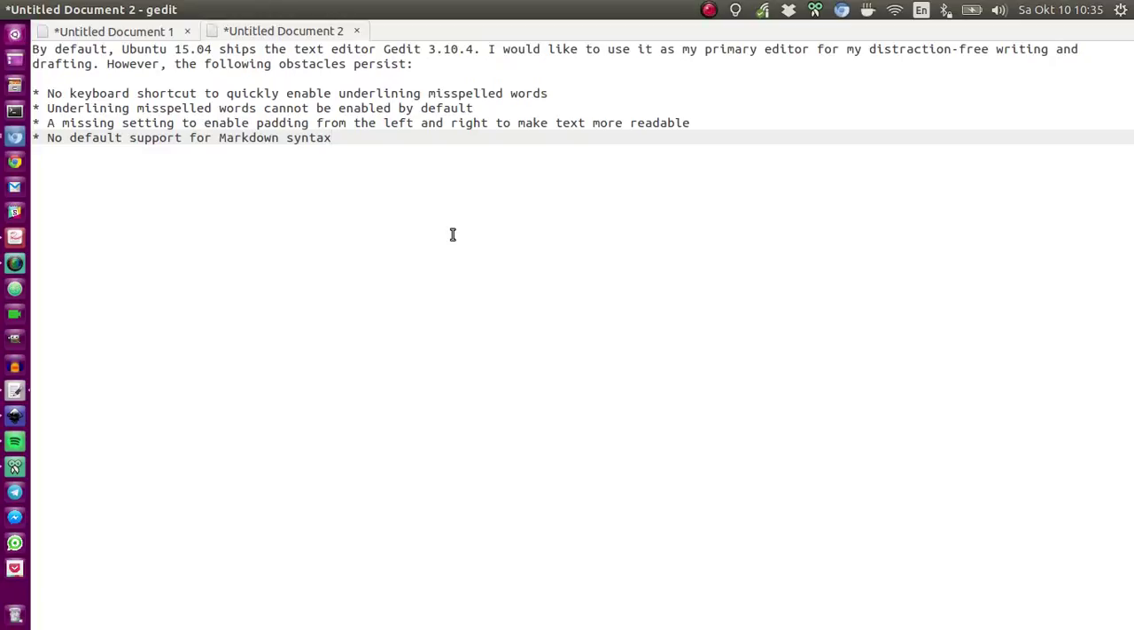Hey, I want to be bluntly honest. I like Ubuntu. It's an open source, free Linux distribution, and by default, it's just a very nice working environment. And it ships a text editor called Gedit.